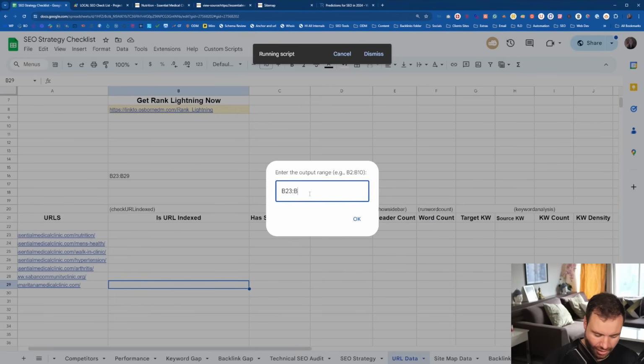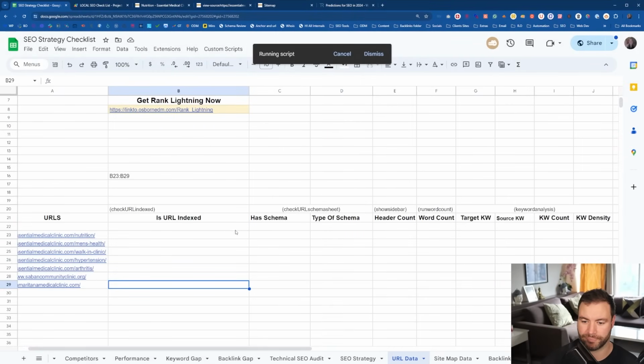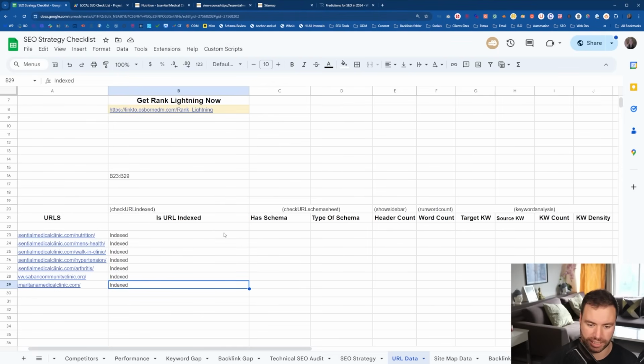Bravo 23 and Bravo 29. Okay. So now this is going to spit back the information. As you can see, it's running the script up there and it's going to say indexed or not indexed.